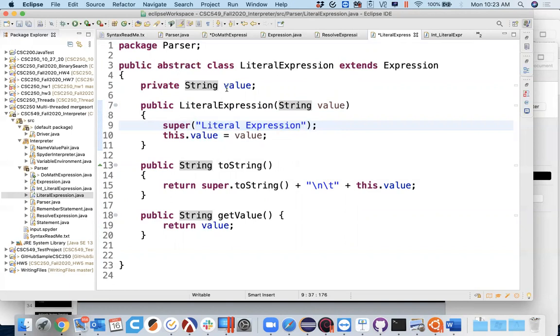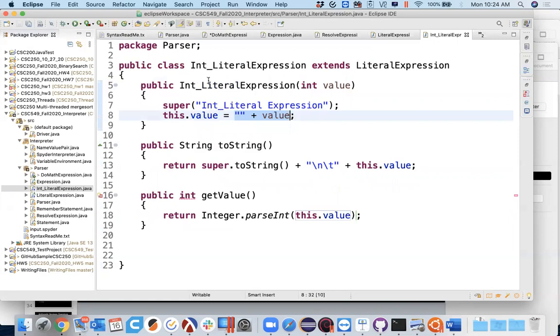But one thing we do need to do is change value here for literal expression. Because we want to have access to it in int literal, we need to make this protected. Then we'll get access to that value inside of int literal expression. So an int literal expression will take an int as a parameter. We're going to go ahead and store it as a string inside of the variable that we already received here. But actually what we're storing as a string is this.